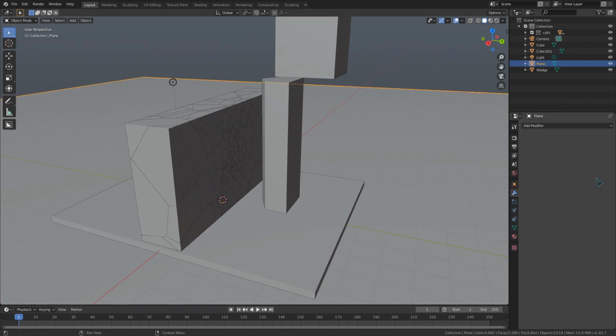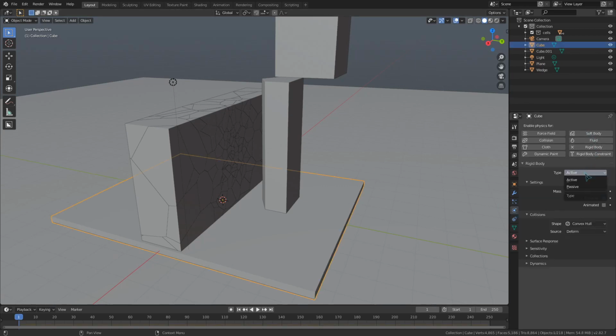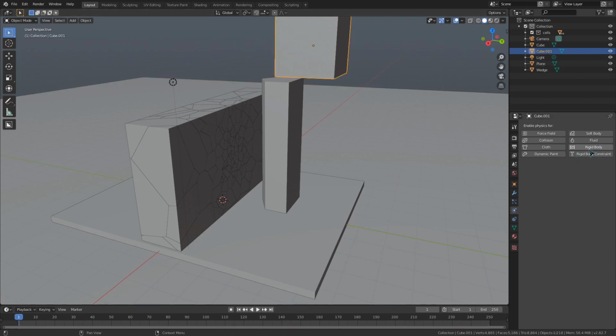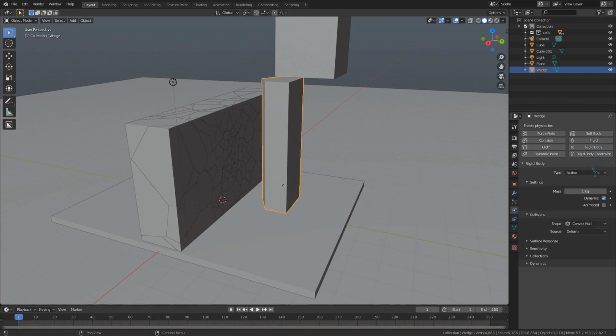Now that we've got the cells, we need a simulation. Make both floors passive rigid body objects, as well as this pin cube up here. Then make the wedge an active rigid object, set its weight to 1000 kilograms, and change its shape to mesh.